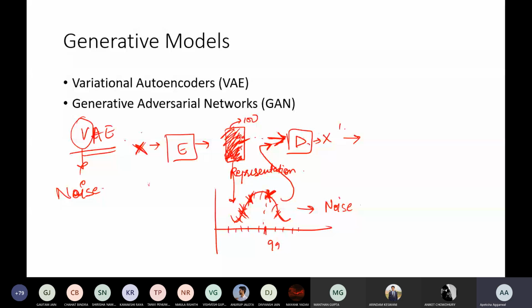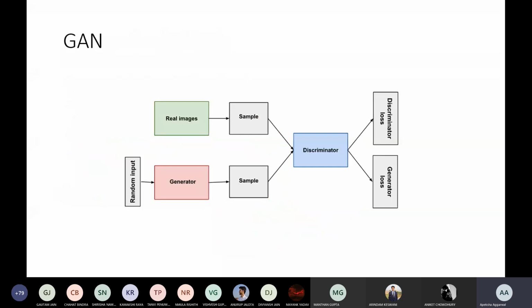It looks a little bit difficult to understand, but the only thing to remember is, instead of giving the representation exactly as input, it is giving some noise as input, to bring out the variation in the output. So this is variational autoencoder. Next is GAN. So let's see the architecture of GAN.